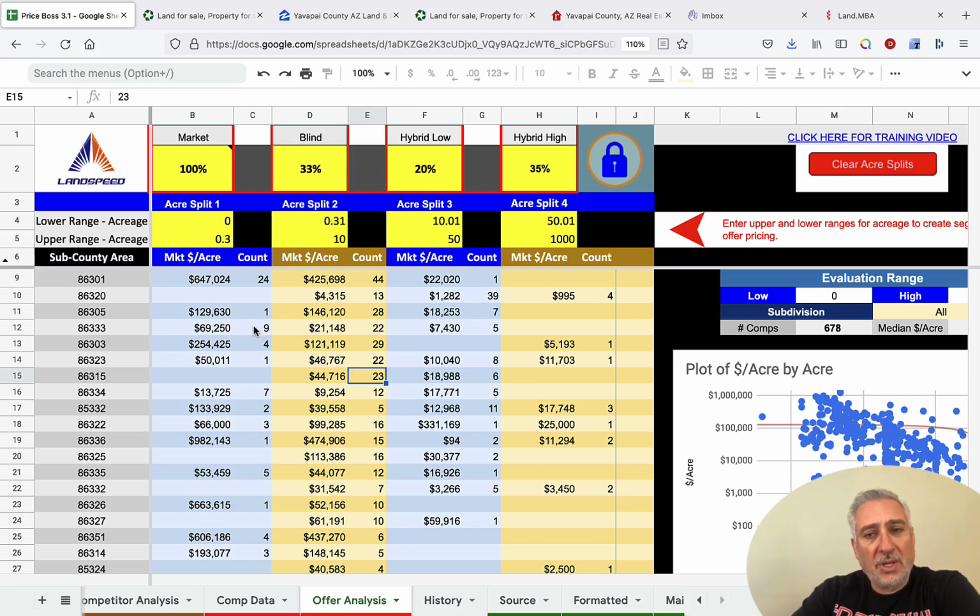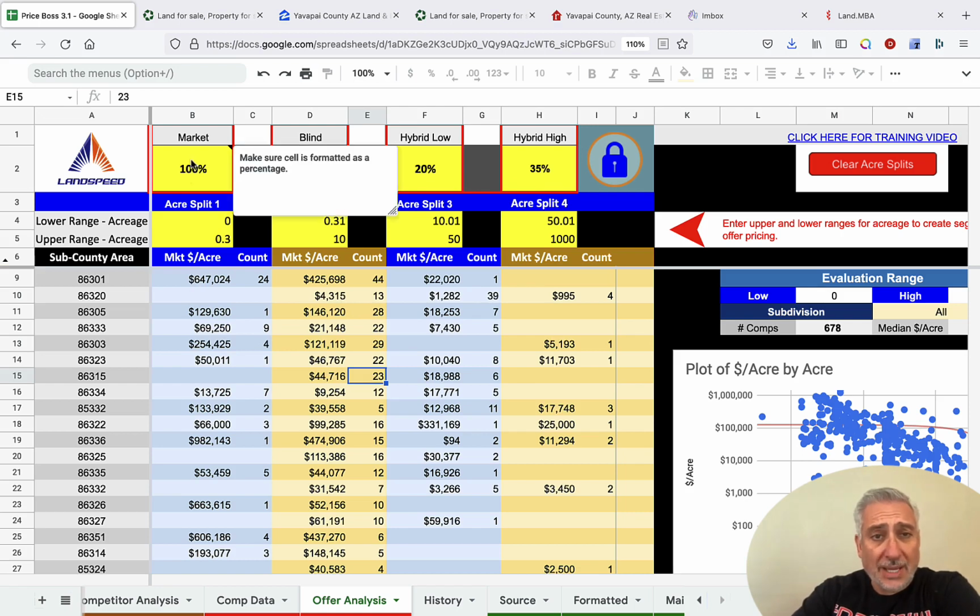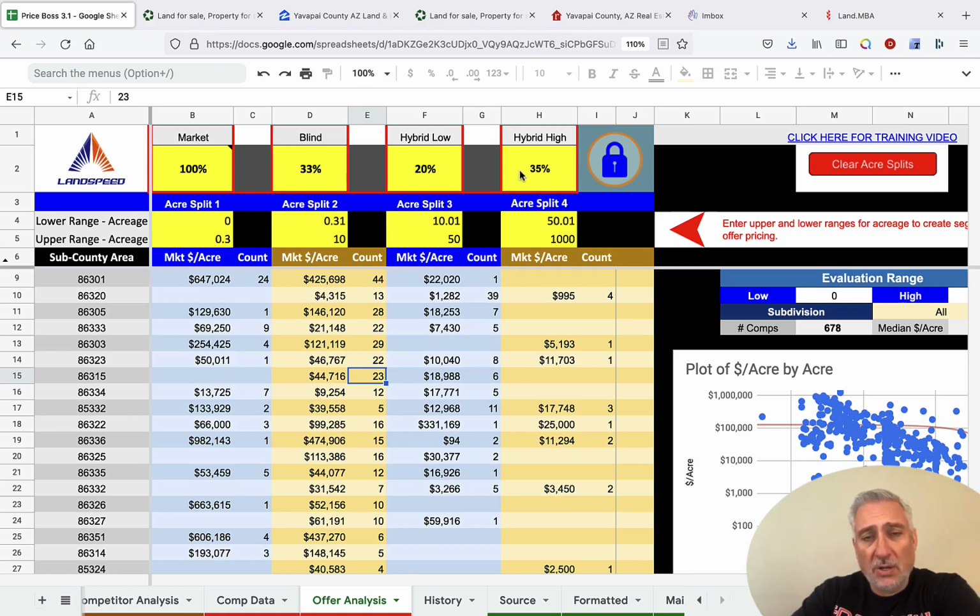So obviously whatever you end up with as a market price per acre, 100% of that is the market price. But here you can individually set, okay, that you want your blinds at 33% of market, your hybrid low at 20%, your hybrid high at 35%. You can put whatever you want in here, and that will be reflected in your pricing when you upload a list.